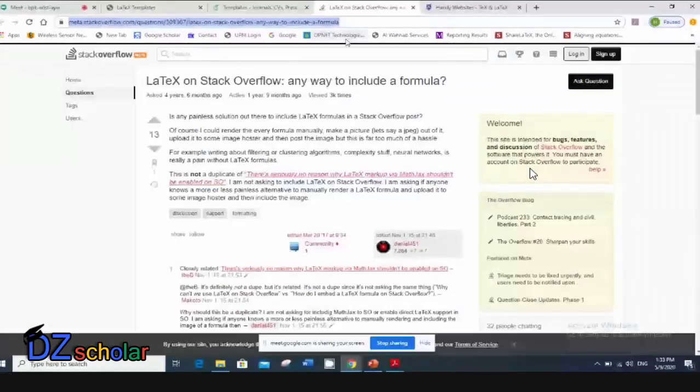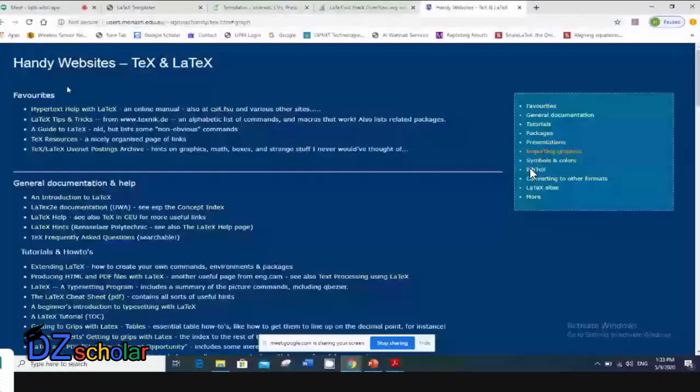The useful website for help is Stack Overflow. Here you can put your question and you will get the answer, or you can search about something. The second one is a handy website. Here you can also find a lot of further information about LaTeX. So that's all, I just want to mention this.